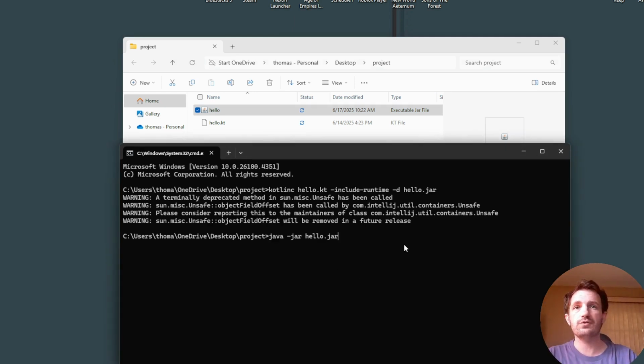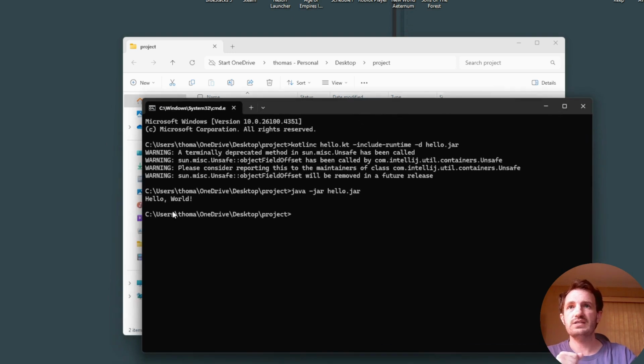We will be running it through Java, so java space -jar space and the name of it, which is hello.jar. We're just going to do that, simply push enter, and as you see, it outputted Hello World. So pretty simple, very easy hello world script.